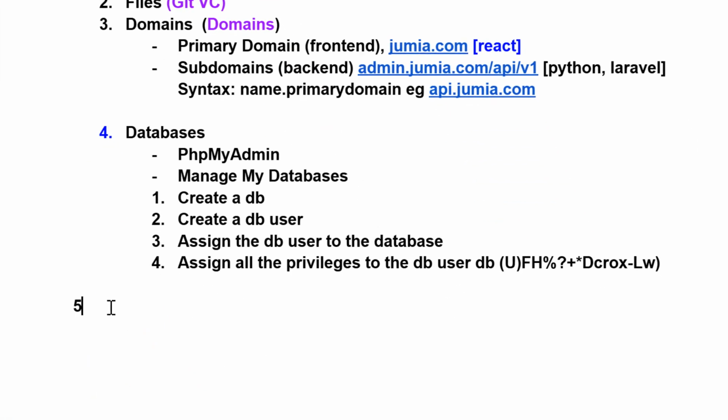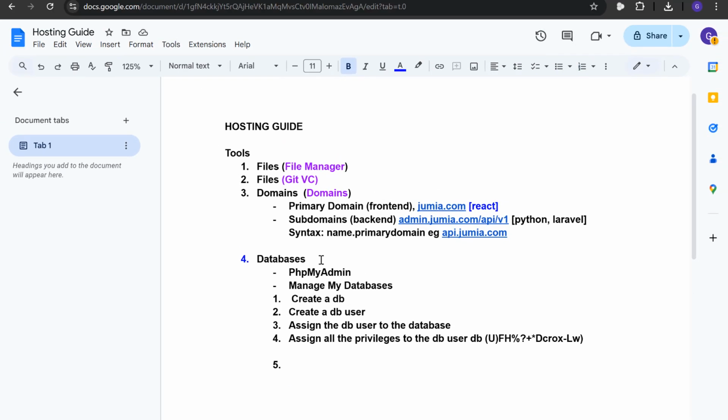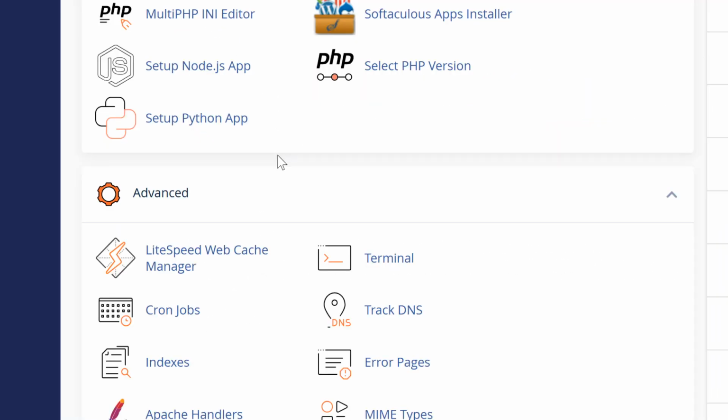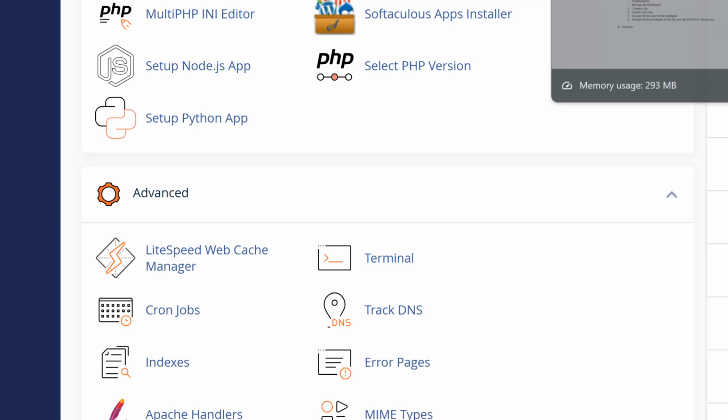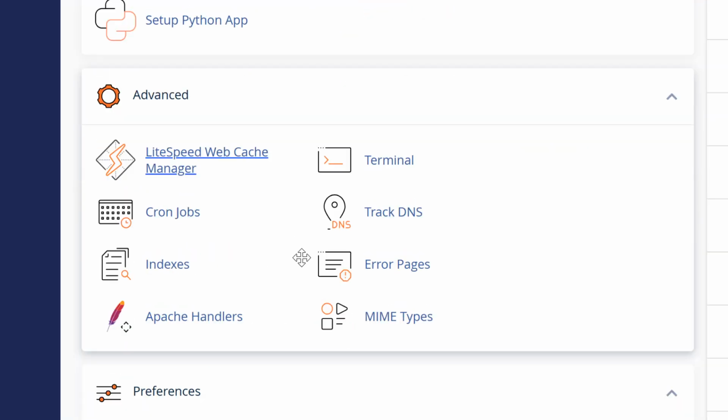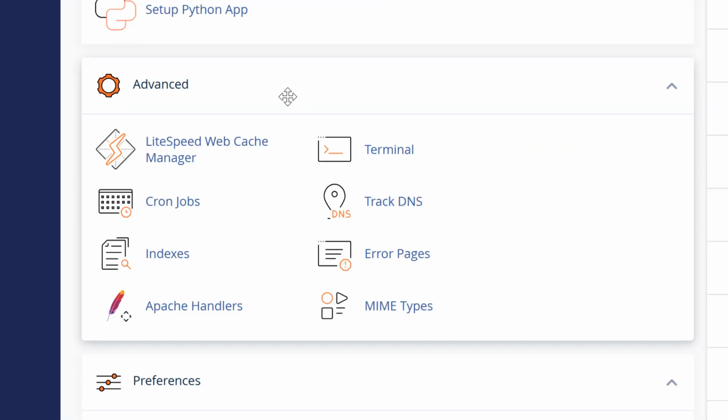So the next feature is the terminal. So what I can do is copy this and format it here. Now the terminal is always part of Advanced, so I should actually update this to Advanced. With the Advanced section, you see we have LiteSpeed Web Cache Manager, the terminal, cron jobs for scheduling, the Track DNS feature, error pages, and etc.